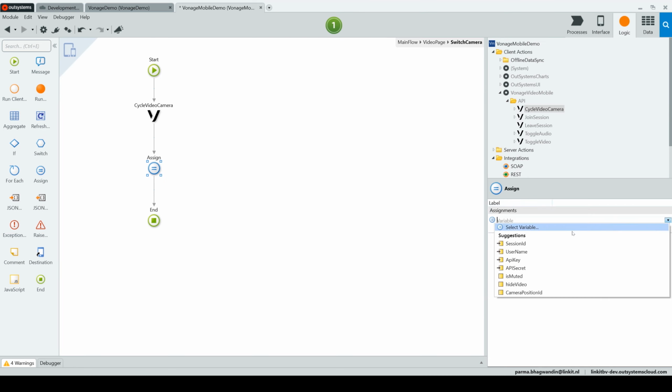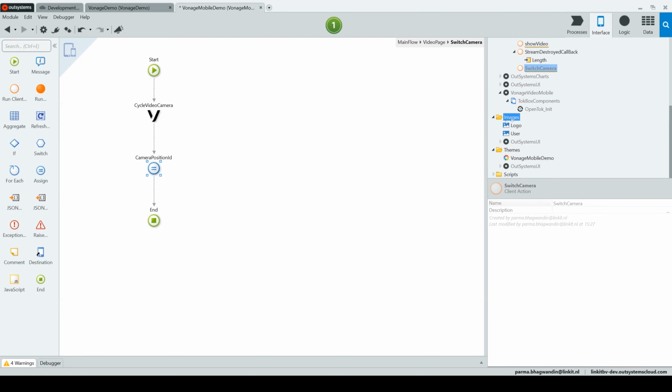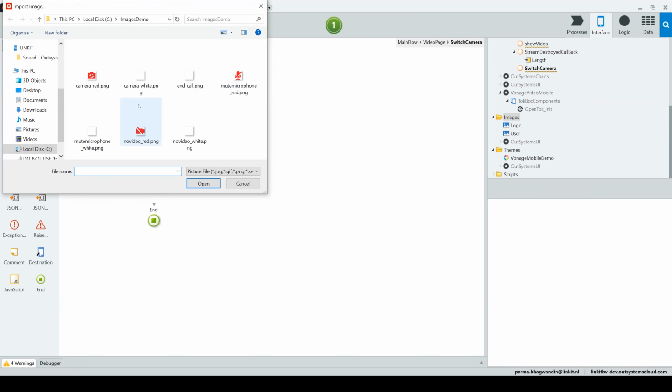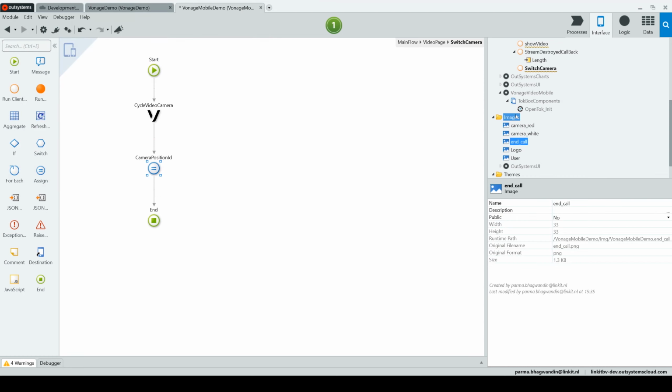Once the actions are made, you can import images and add them to your screen. It is good to take different images for the different statuses of the video chat. The user then knows what is the correct setting. Only the end call has one image.